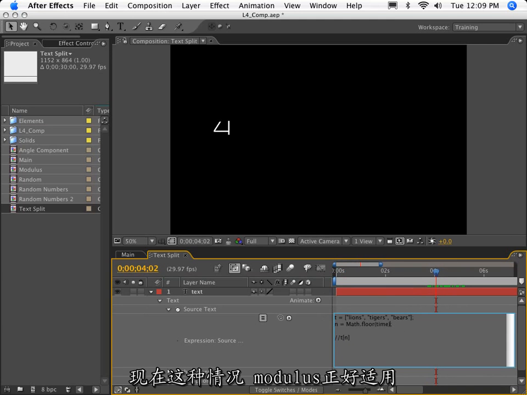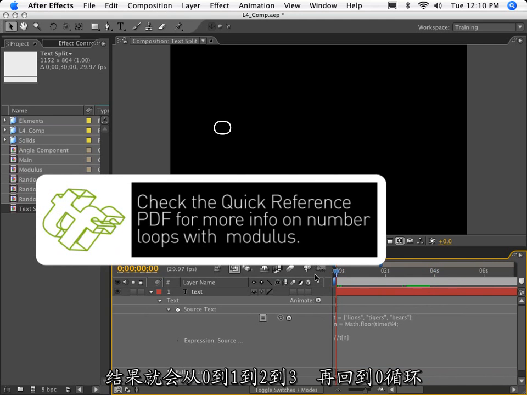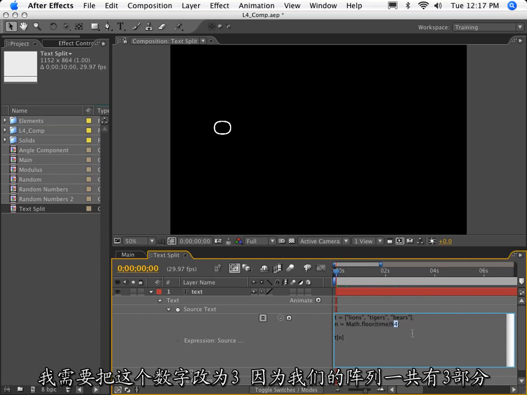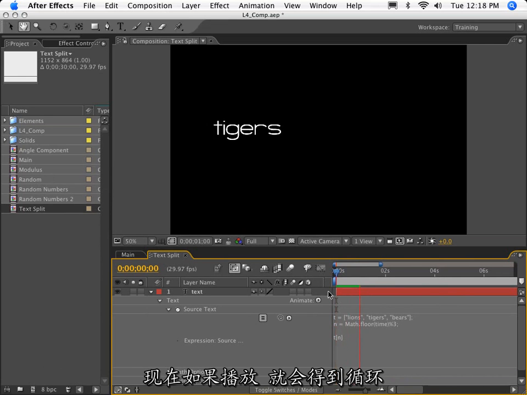Now, this is another handy use for modulus. If I use modulus, and then I use a number like 4, the result is going to be a repeating set of numbers from 0, 1, 2, 3, and then back to 0. That is indeed 4 numbers, 0, 1, 2, 3. Now, if I go down here and enable this expression, I need to change this value to 3 because there are only 3 components to this array. So if I play this, we're going to have lions, tigers, bears, lions, tigers, bears, etc., etc.